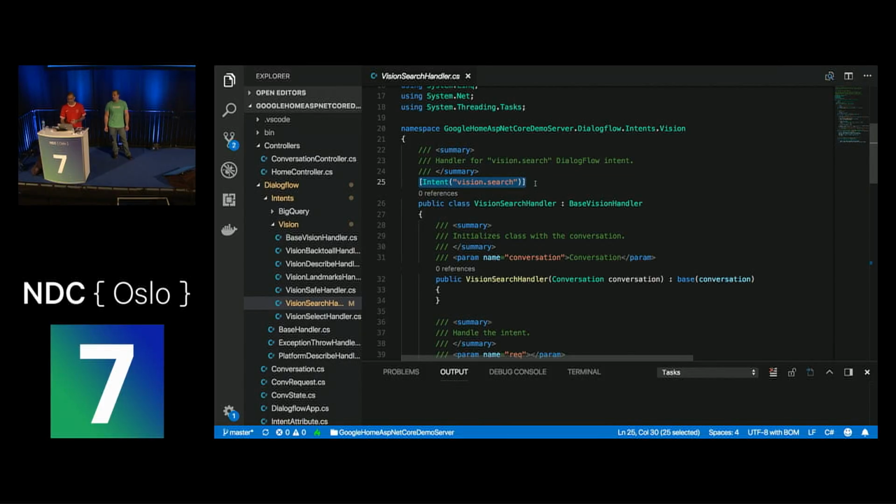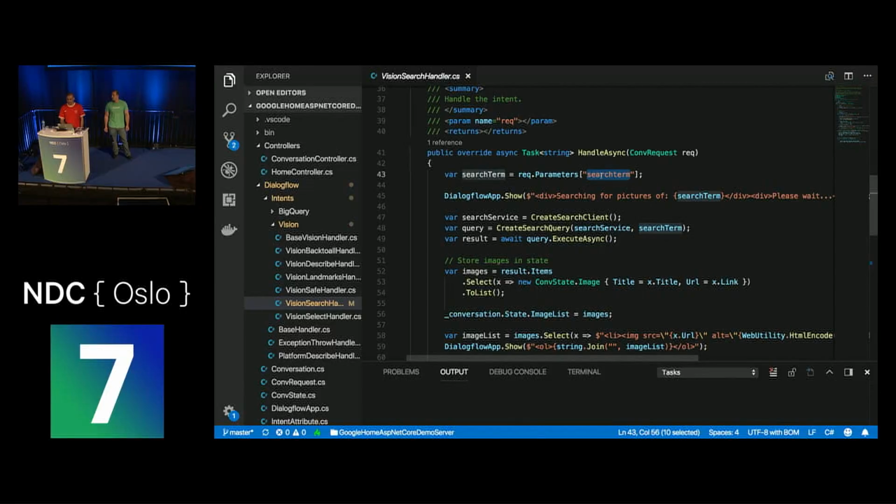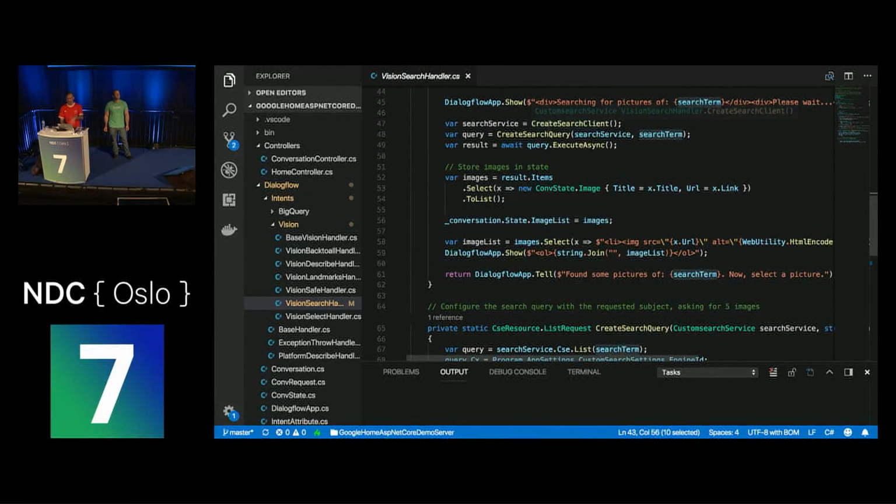That's how things match. And then once it gets here, you'll realize that I'm picking up the search term. So this is the search term that gets passed by Dialogflow. And then I'm just doing a Google search here. So I won't bore you with the details, but basically I create a custom search client. And then from here, I pass in the term, and then I get some images back. And then Dialogflow app has two methods. One is show, the other one is tell. Show shows it in the web page that we have. So it passes some HTML, basically. And then tell just makes Dialogflow say it. So you're just passing some string to Dialogflow, and Dialogflow will say that for you. So that's how we search the images.